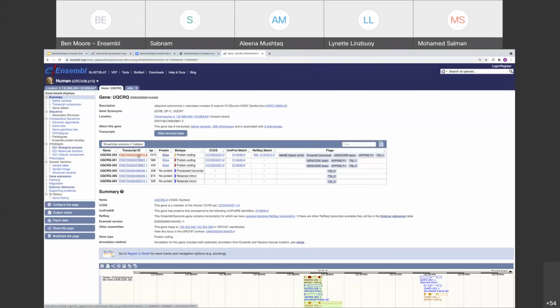If MANE Select is unavailable, then I would move on to APPRIS. APPRIS is another transcript scoring algorithm, developed by a group in Spain. They use their own judgment to score transcripts with a similar focus, but also slightly different priorities. They look at protein structure information, presence of active sites, and cross-species alignment, and they score transcripts from 1 to 5, with 1 being best. So P1 over here, which is also a flag for our first transcript, stands for principal isoform 1, and there are some additional ones as well.